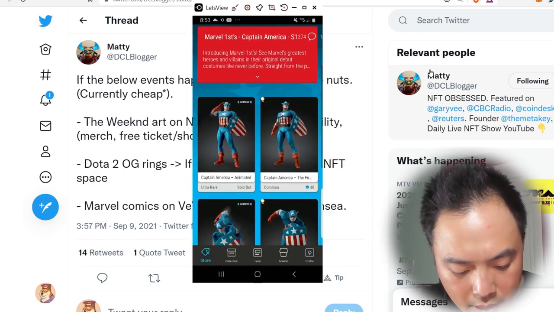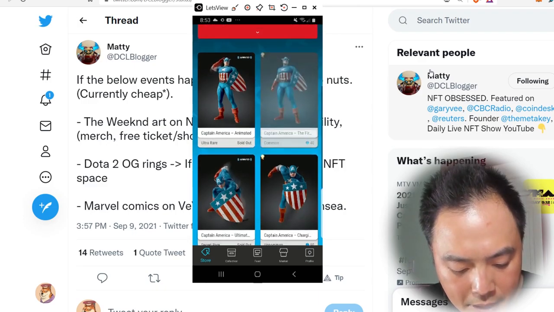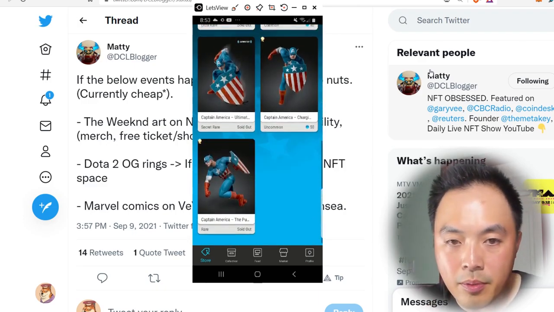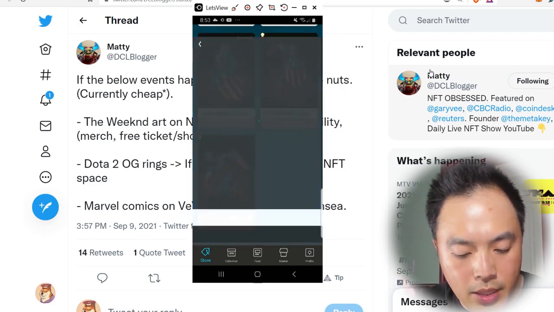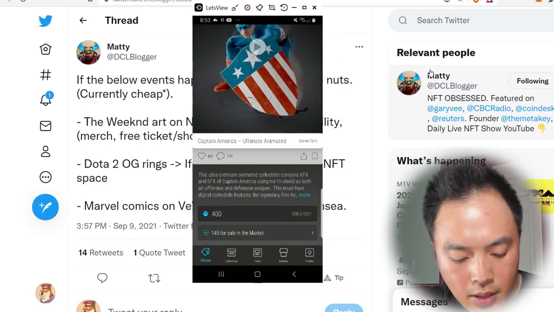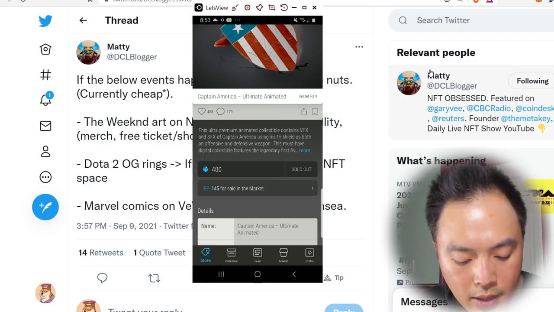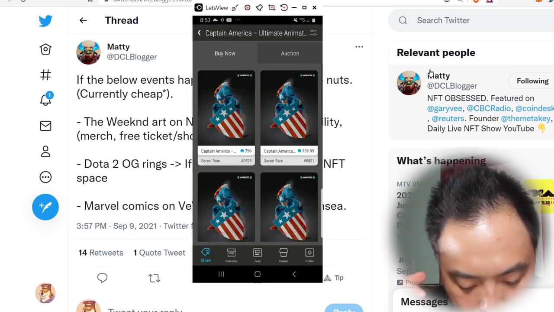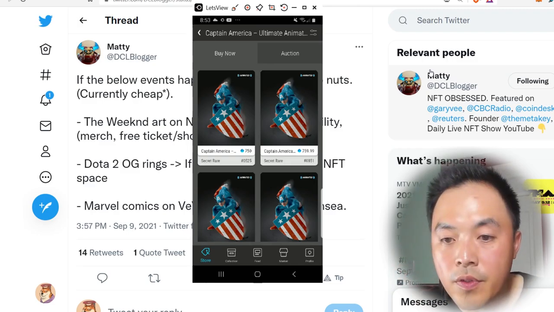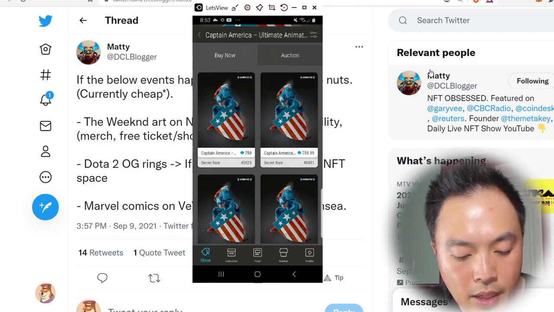But looking at the Captain America series, like I was saying, the secret rare is the one that's been holding its value the best. Originally the Captain America, when it was on sale, sold for 400 gems, which is $400. And right now on the secondary market, the cheapest one, the floor price, is 750. So right now you're almost at a 2x for that.